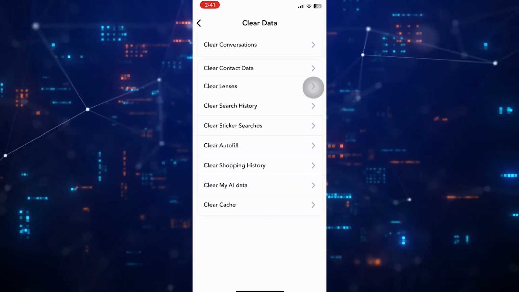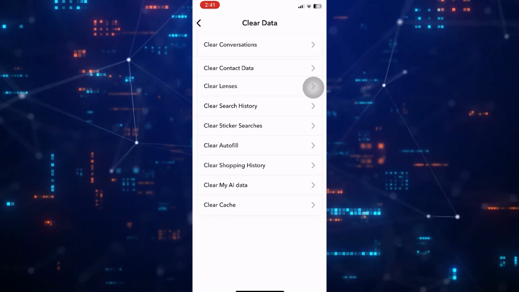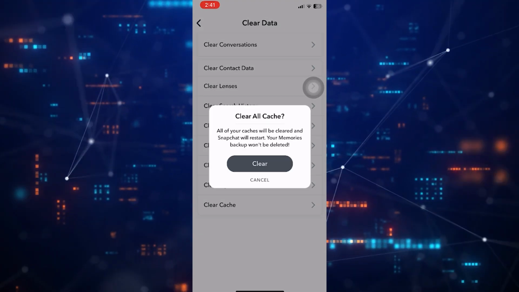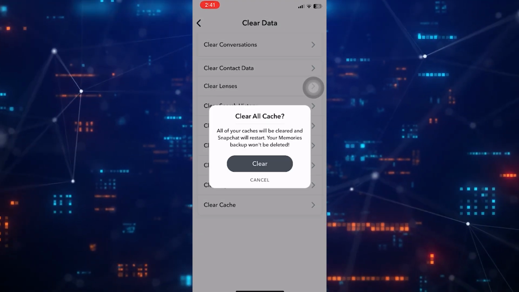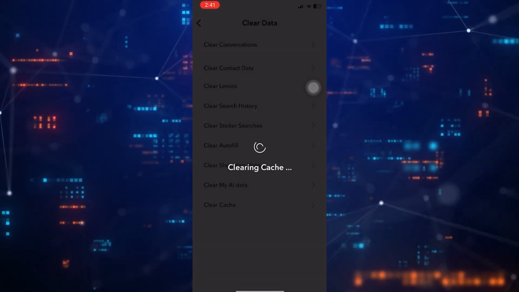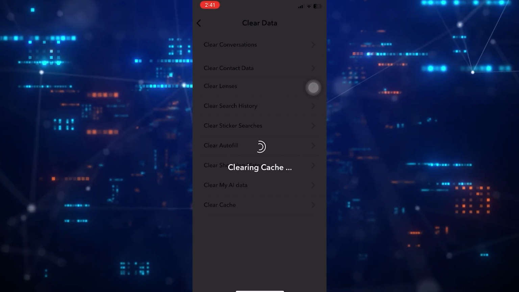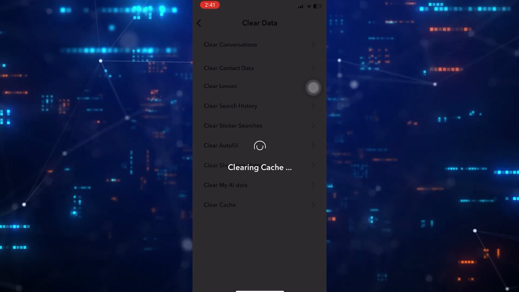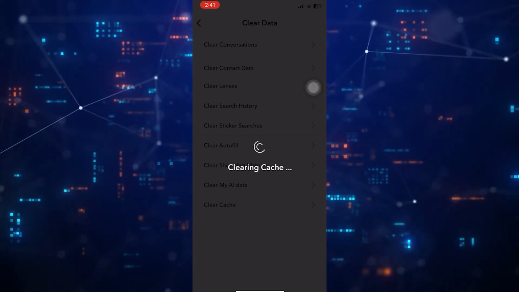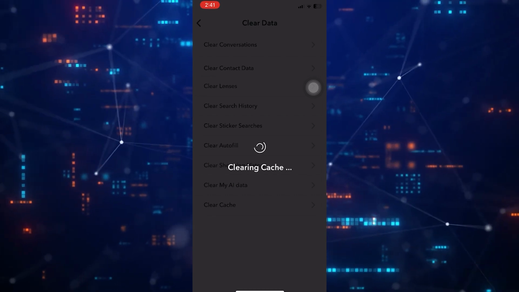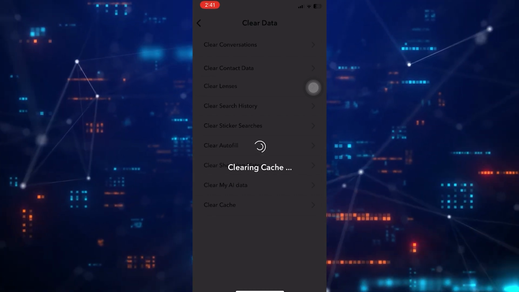You can tap on any one of these to clear that specific thing. For example, I can tap Clear Cache and tap Clear to simply clear the cache. So this is exactly how you delete Snapchat data without deleting your account.